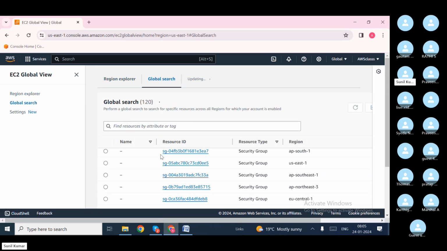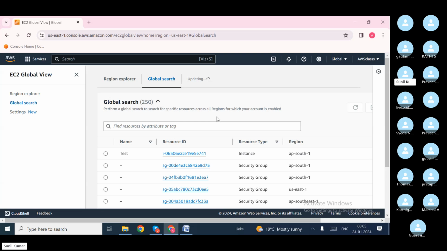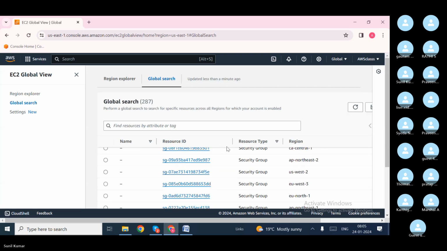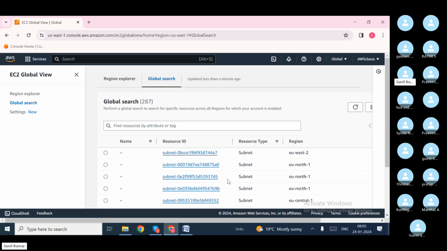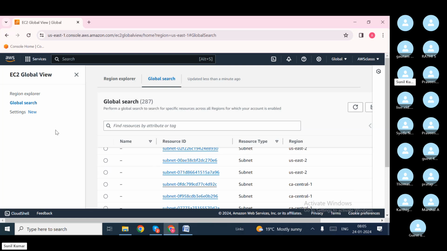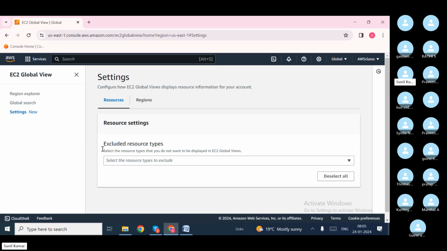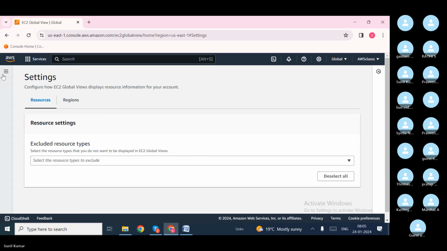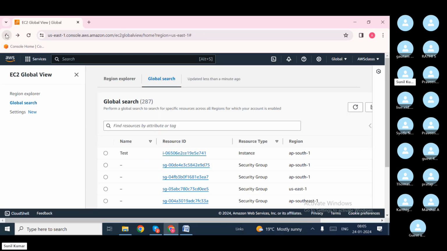Here you can see all the security groups which are there in all the regions. These are the default security groups created by AWS, which will be available in all the regions. So single security groups are there. Okay, let's go back.